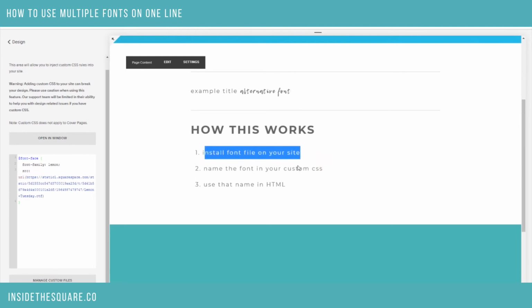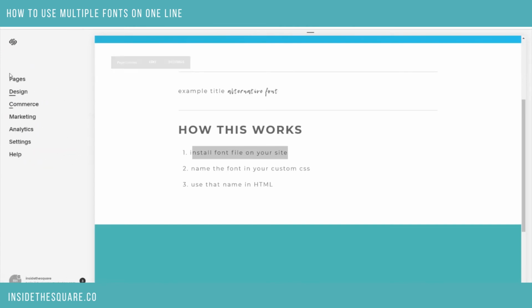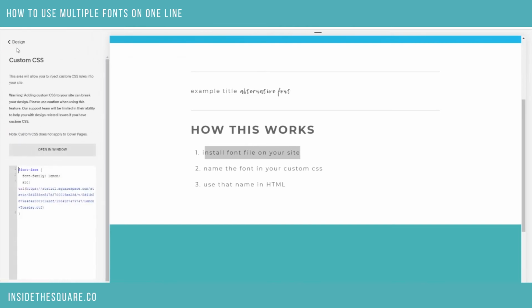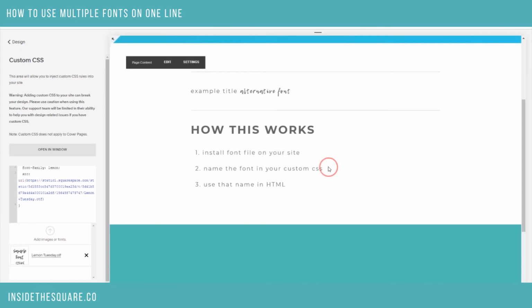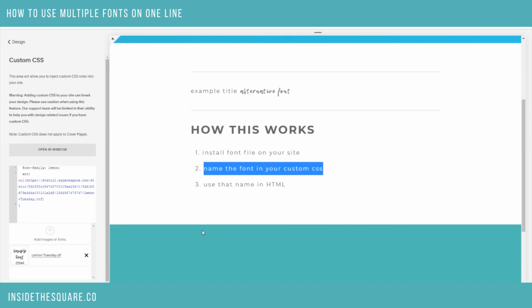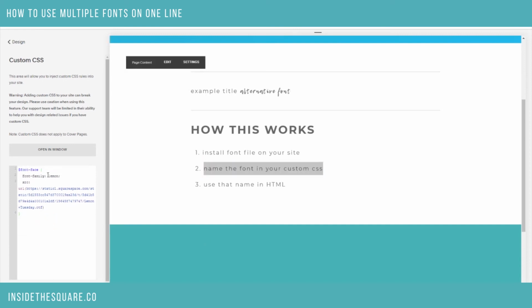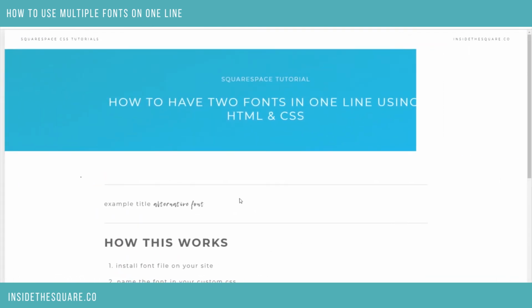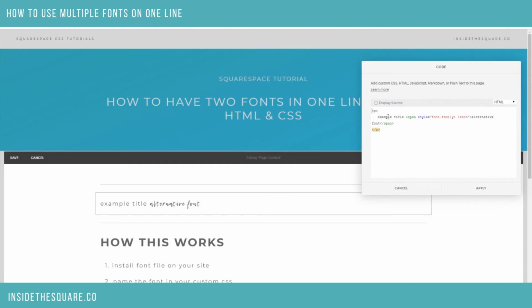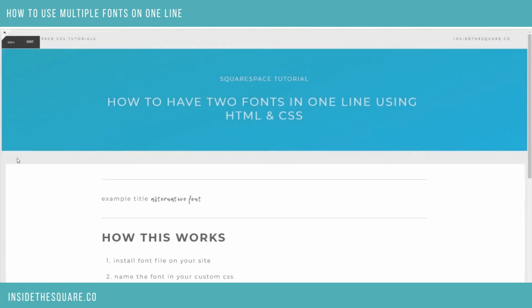The first step is to install the fonts on your site. To get there, you go to, on the main menu here, Design, Custom CSS, Manage Custom Files, and drop the font file right there. Now, the second step is to name that font in your custom CSS. That's the code beneath this video. And here we just change the name of the font family. And this is where we put the URL for your file. And then the third step is to use that name in HTML. And this is where we've added a code block and we've used span style font family. Okay? Awesome. That's it for today's tutorial.